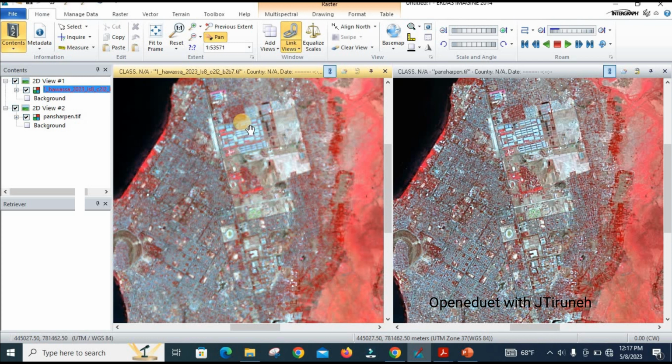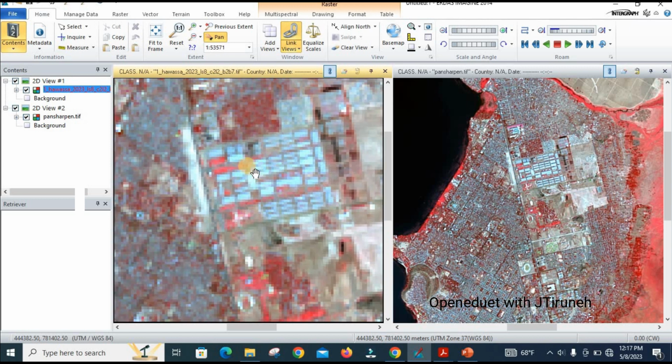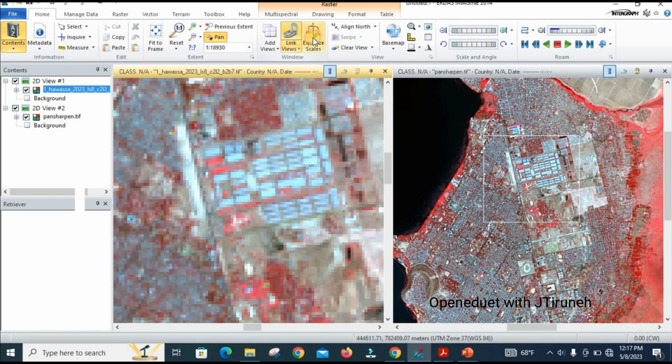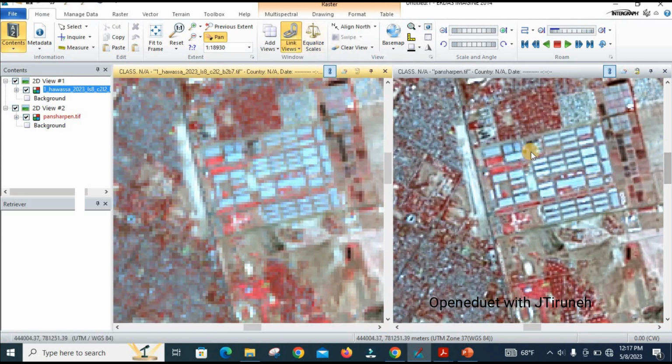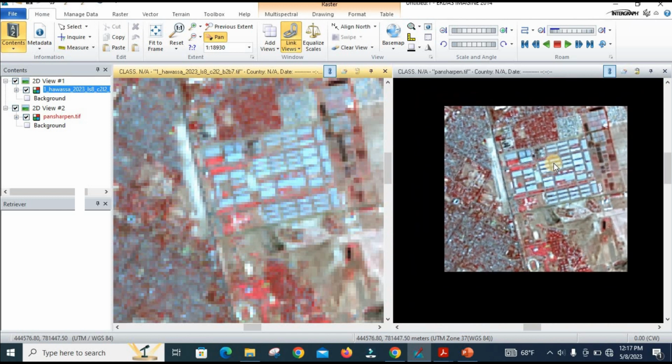Yes, this one is not pan sharpened, that is 30 meter spatial resolution. This one is pan sharpened, 15 meter spatial resolution. See the difference? This one is blurred, this one is good.